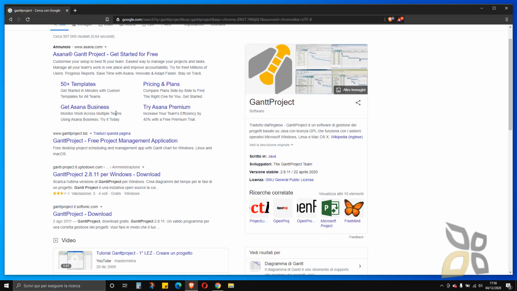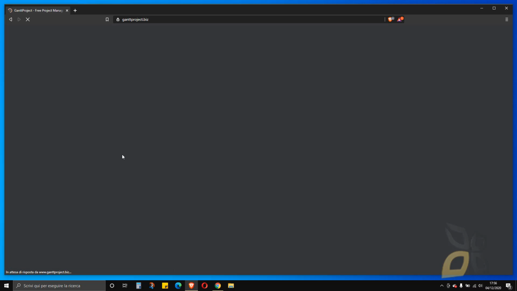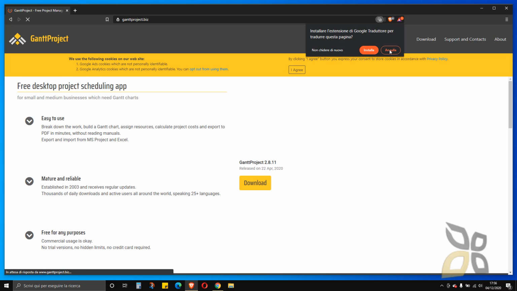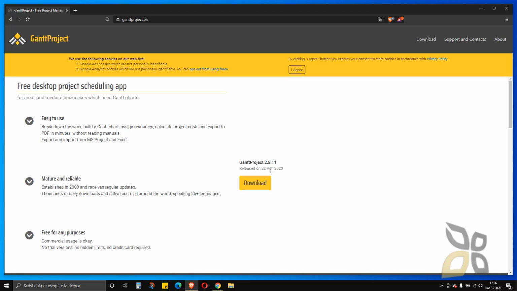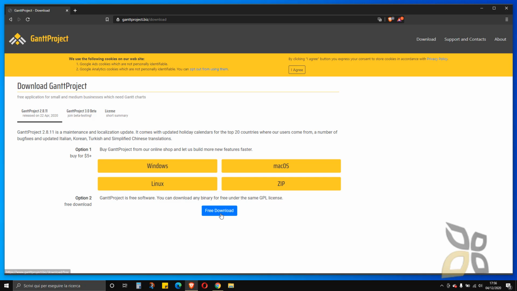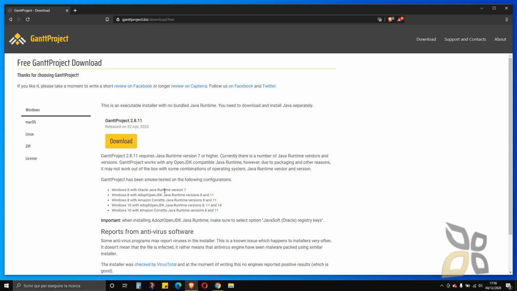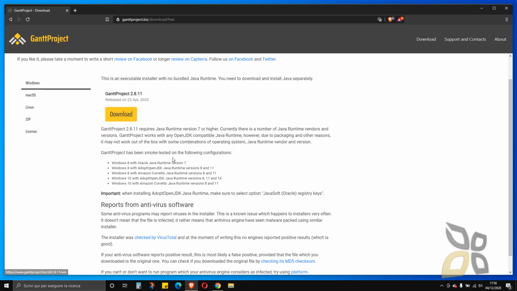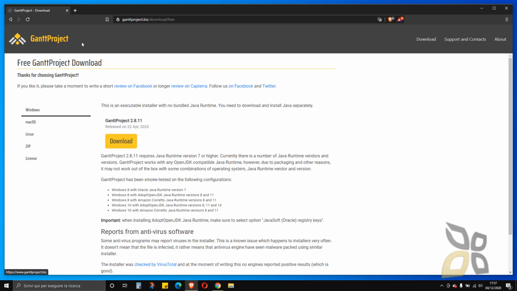You can go to the website, which is GanttProject.biz, and you can download the latest version. Here you have the option 1, which is $5, and the option 2 is the free download. You can click here and then you can click on download, and you will get the software inside your computer. Before you install it, it doesn't take too long to install. It's not a very heavy software.